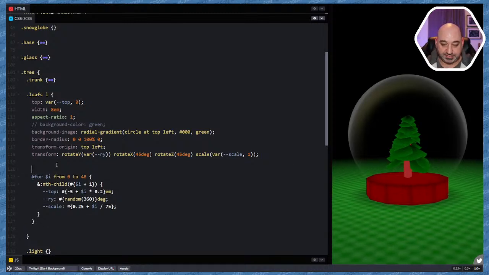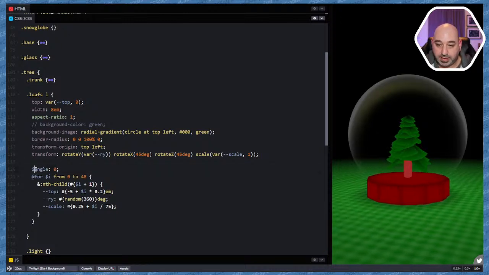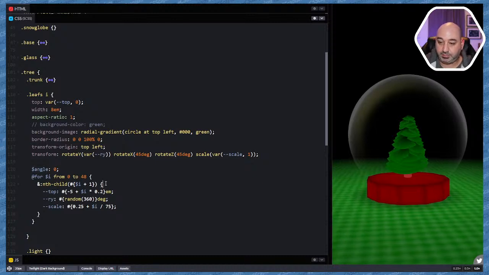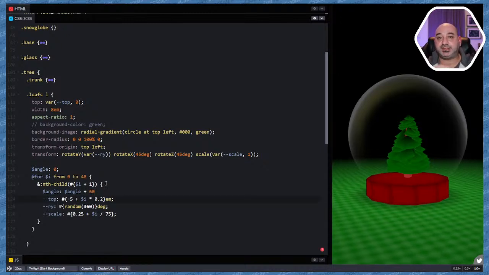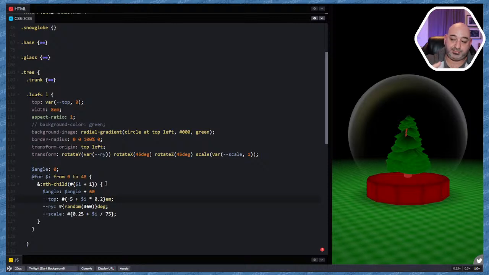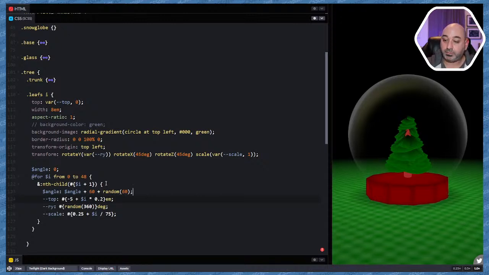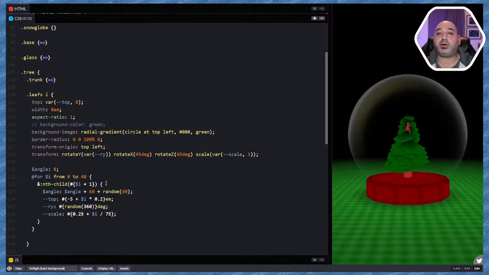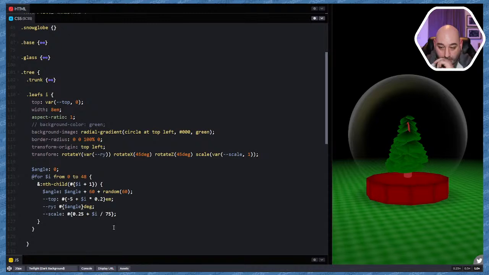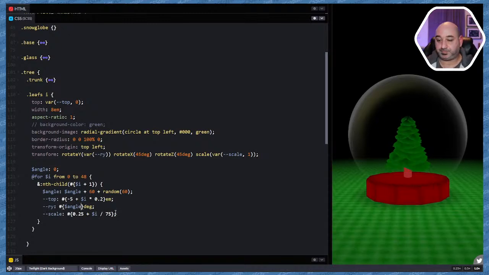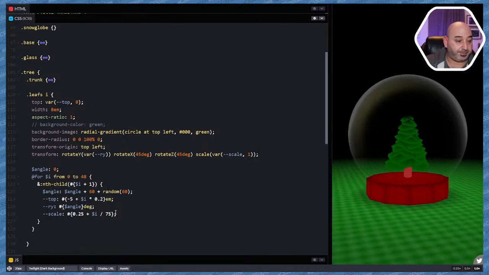So what we can do is create a variable of angle. It's 0 to start, and then we set this variable each time to plus, let's say, 60. This is the minimum angle difference. And we're going to add a random of 60. So each time it's going to increase by somewhere between 60 and 120. Now we can take this angle and use it right here, and it just covers everything better. I think it looks a bit better.